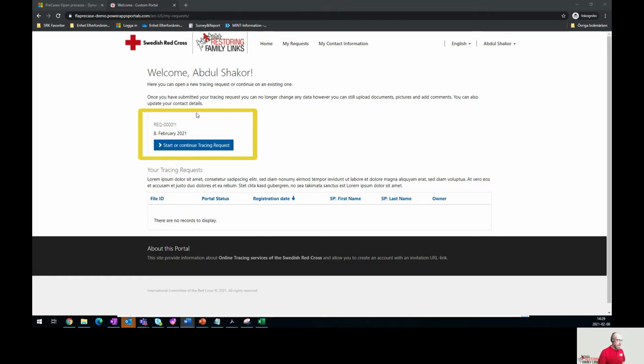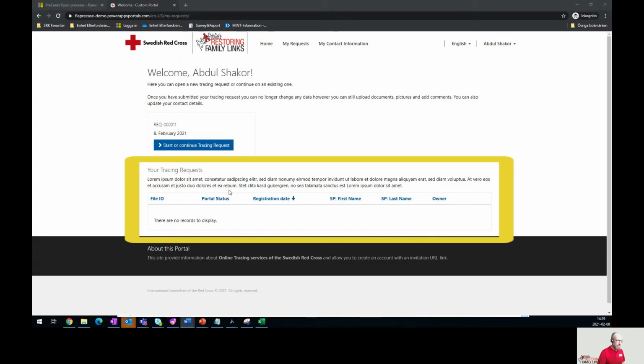Here you have a button to start or continue an ongoing request. And if you have since before an already submitted request, it will be found in this area. And the system can handle several parallel requests. So if a requester is looking for several family members, but they are not together, they are separated, then we can open multiple cases and work on them in parallel.